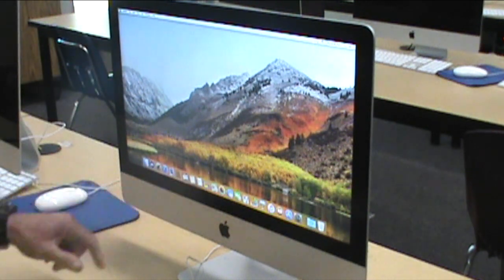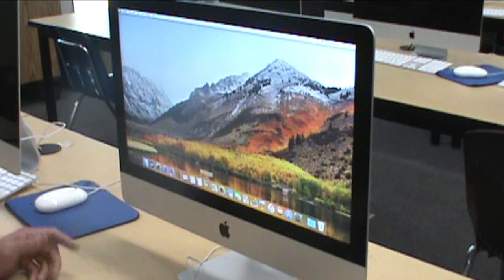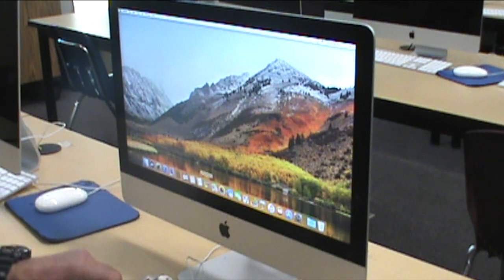Now, once you have it on the dock, go ahead and click on it. Final Cut Pro is coming up. Lovely. As it's coming up, I might have to click a couple of things to set it up.